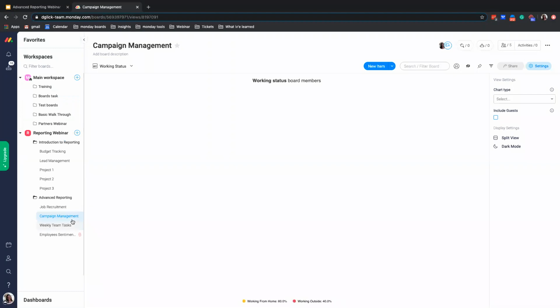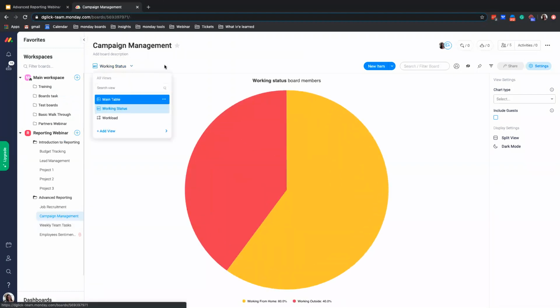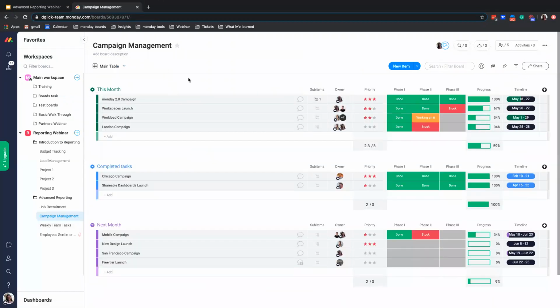In order to use this feature, whoops, a little spoiler there. In order to use this feature, it is important to make sure that on the board on which you'll be reporting on the workload, you have a people column that your team members are assigned to, of course. And also we do recommend using the timeline column for this feature. So let's take a look at my campaign management board right here that we are on.